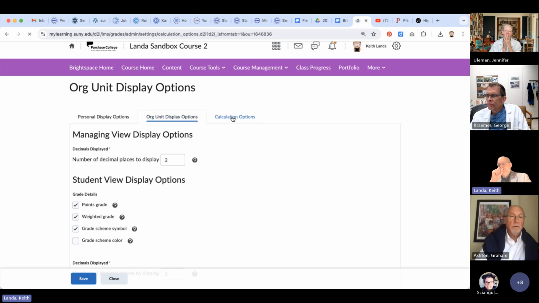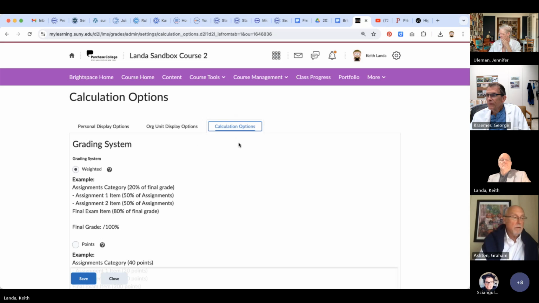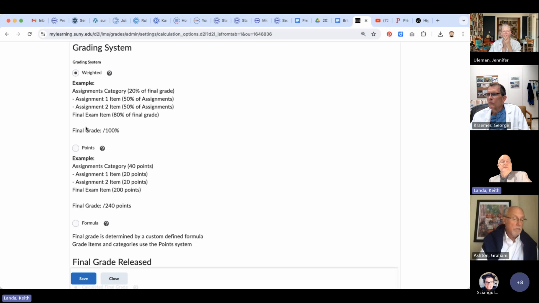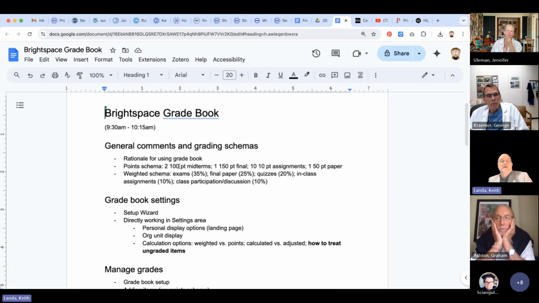Calculation options is important. This is where you would make this fundamental distinction between, do I want a graded weighting scheme? So for example, here are the two schemas that I'm thinking about modeling today. A point schema where I've got two 100-point midterms in class, a 150-point final, 10-point assignments, and a 50-point term paper. And if I've done the math correctly, that all adds up to 500 points. Okay?